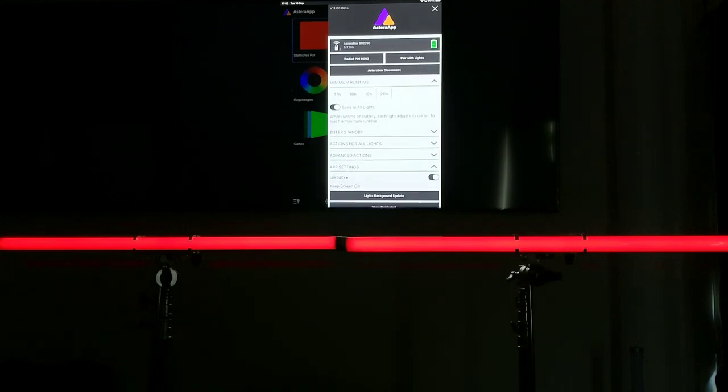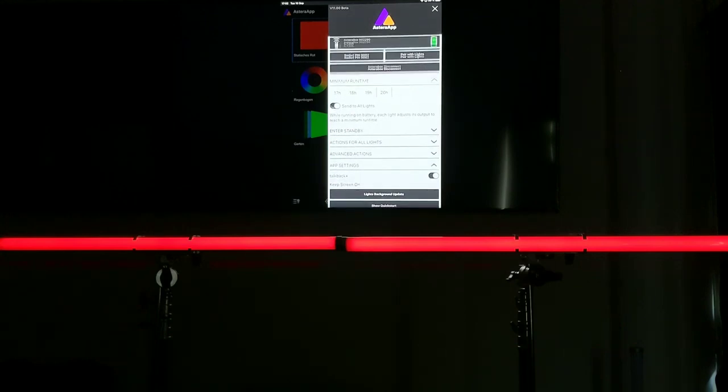To make sure your lights are updated, you go into the side menu, you open App Settings and Lights Background Update. In here you can see the version which is currently on the tubes, and here it's already updated, so it's fine. If that's not the case, this happens automatically. You just need to wait until it's done and then reboot your lights.